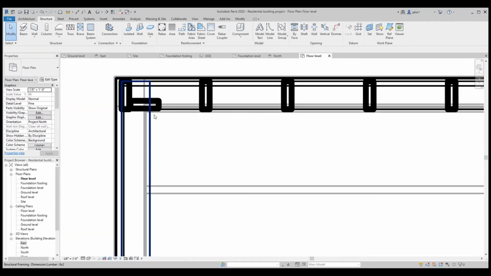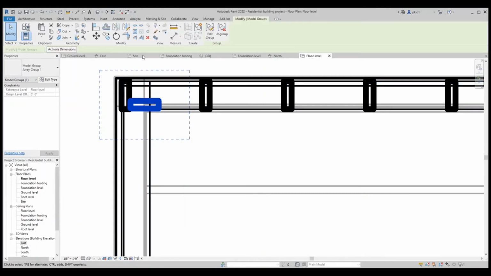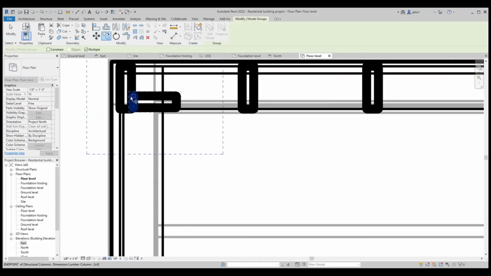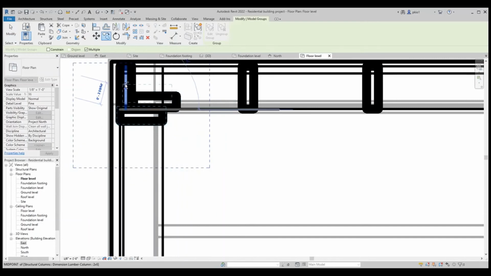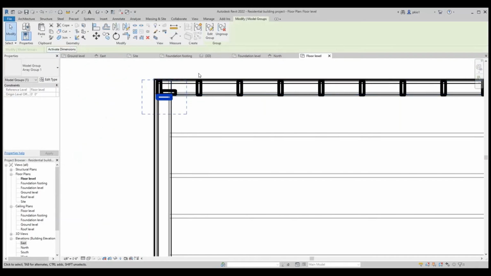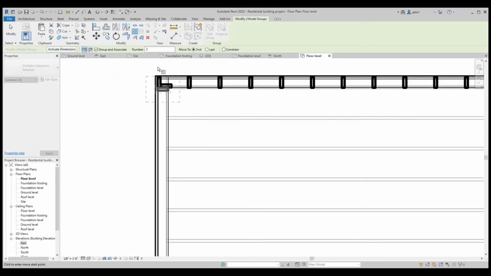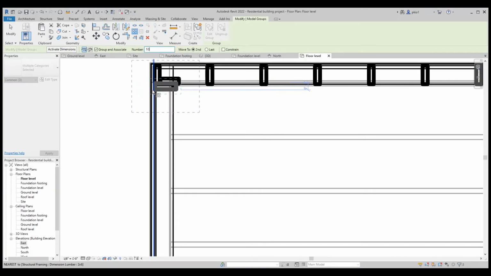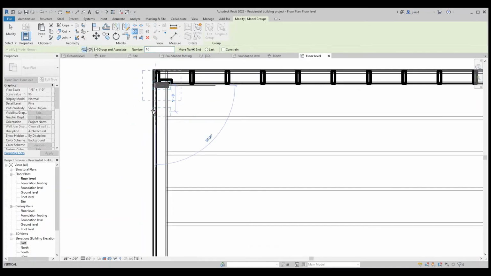And then we go ahead to copy this, select it from the edge, and drop it here to make a new column. And then if we select this and say array, now we say maybe 10. Go ahead and click here. Now the spacing of 1, 4.